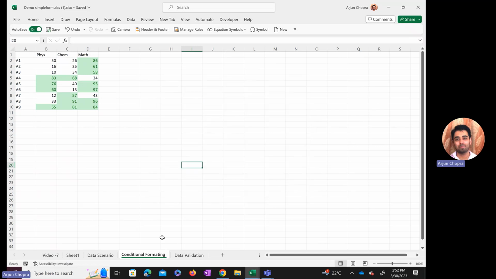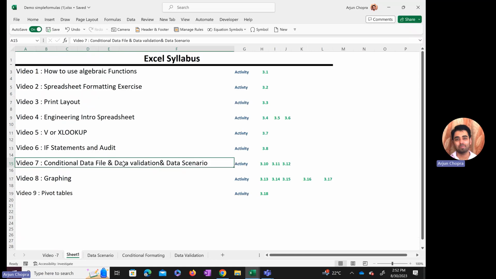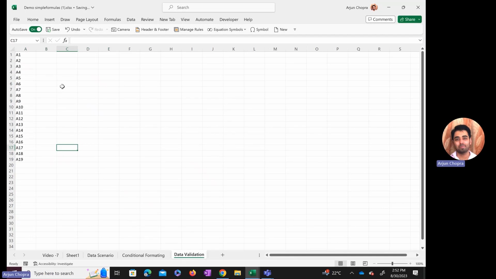Now, let's look into part B of our topic. Part B of our topic is data validation. So I'm going to click on this sheet, data validation. This is some data given to me. This is a list, let's say a name list, given to me from A1 to A19. Here, I want to create a drop-down list.